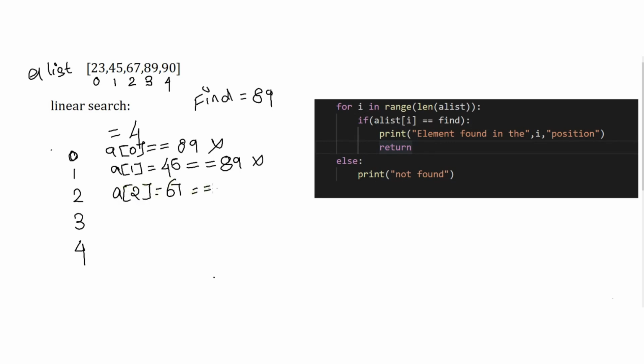Now A of 2 is 67. Check that 67 is equal to 89. No, that is also false. Now i gets incremented again. Now A of 3 has 89, right? So 89 is double equal to 89. Yes, it's true. When it is true, you need to print that the element is found in this position. That is, in the third position, I found this element.